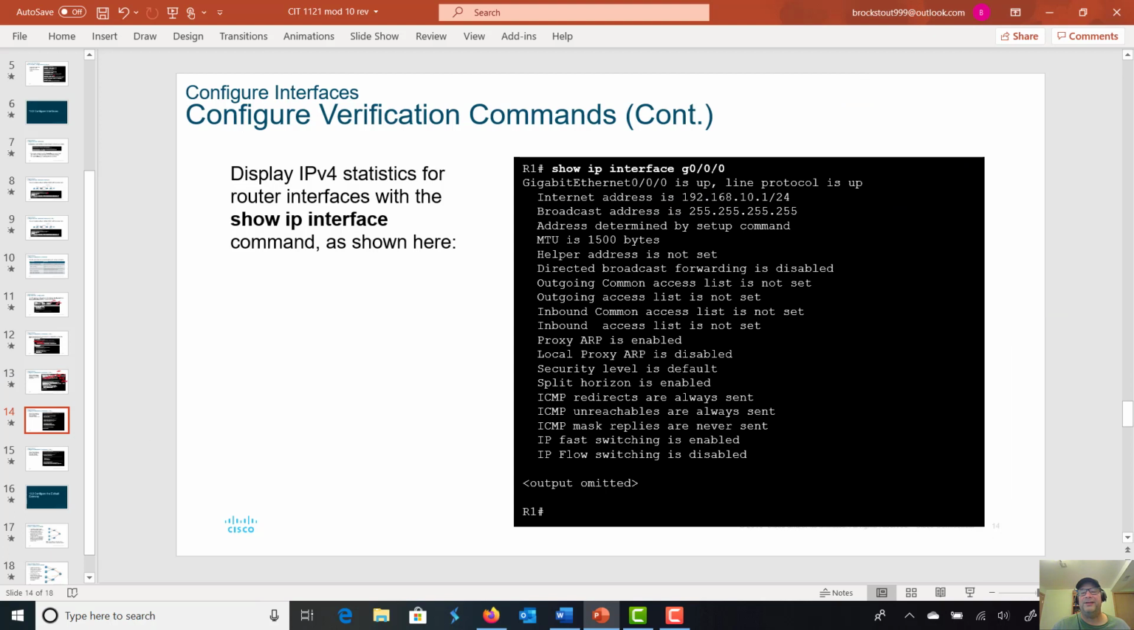Show ip interface, same stuff as we saw before. IP address is still here. Subnet mask is identified. MTU size is still here. You know what's not here? No MAC address. So if you do show ip interface and not show interface, the MAC address is not going to be listed for you. That's just kind of one of those things.